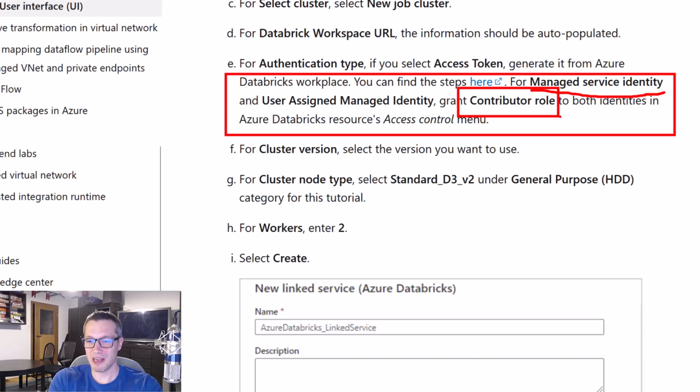Sufficient permissions will be granted. But the thing is that contributor role is super powerful, and effectively it will make this managed identity an administrator inside Databricks workspace, and that's not what you want to do. So don't grant contributor role. We'll do this in a better way, in a more secure one. But if you want to just play with this stuff, go with contributor role. But be aware what it means.